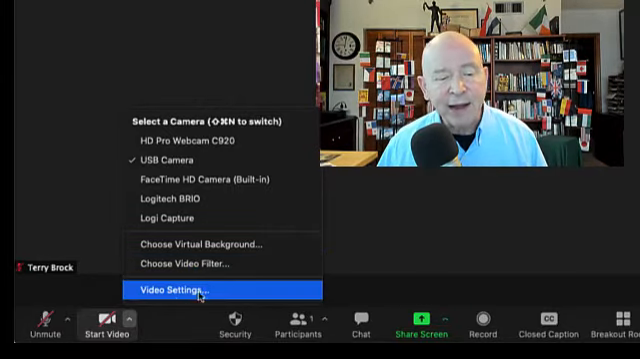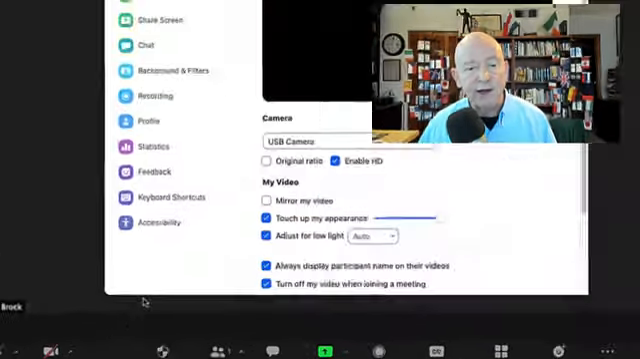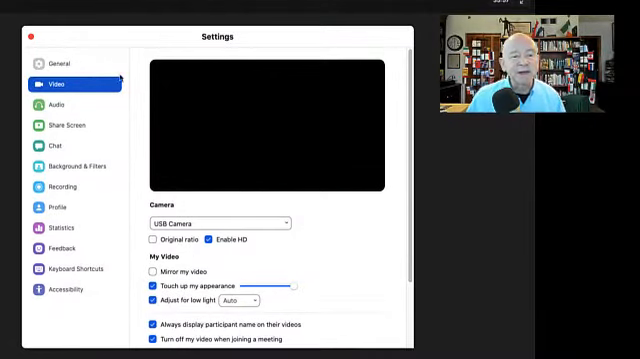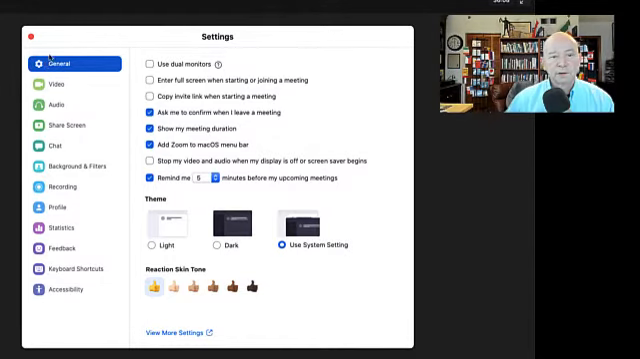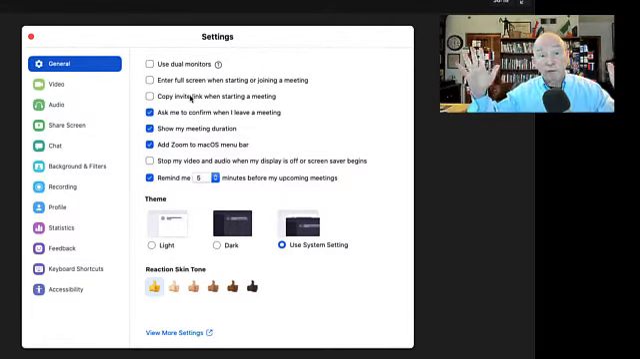But the key right here is video settings. When I click on that, notice what it does. It takes me in here, and I'm seeing several different features. The one we want to look at first is General. When we look at General, it's got some really nice features to it. Start over here. If you're using dual monitors too, then you can put that in there. Click on that. Full screen when starting or joining a video. I usually like to leave that unchecked because you wouldn't want to come in and take over everything. Just come in there, be part of it, see what's going on.